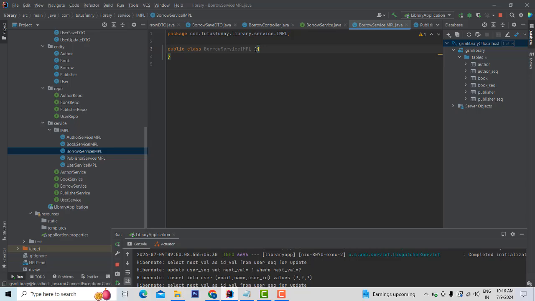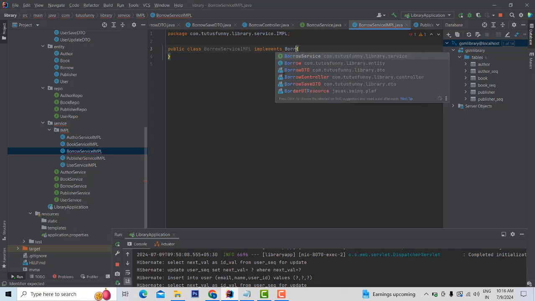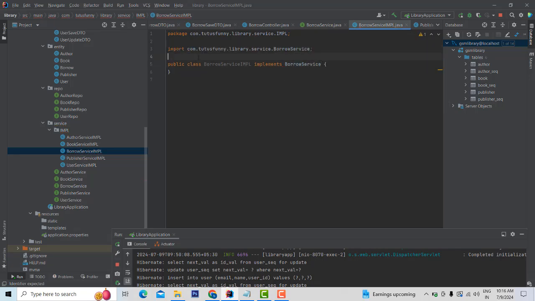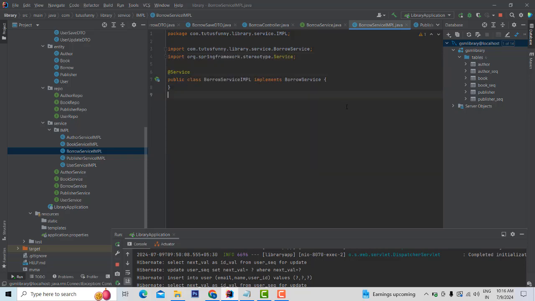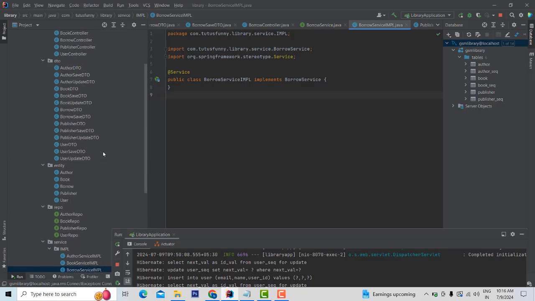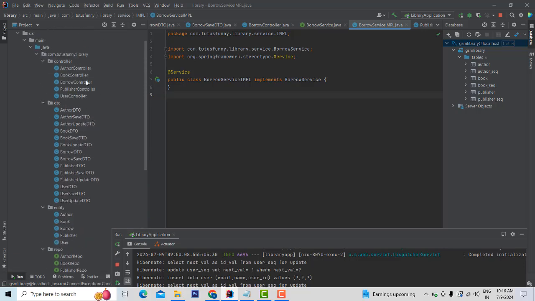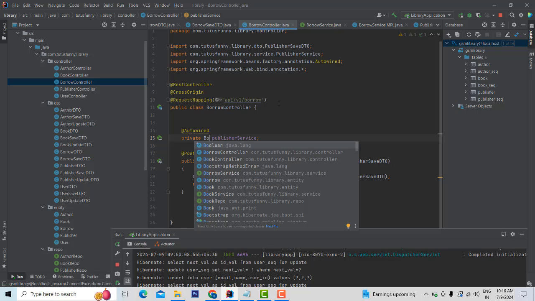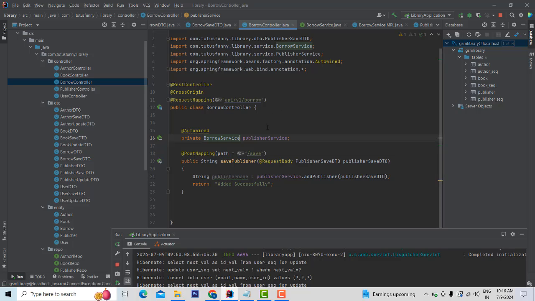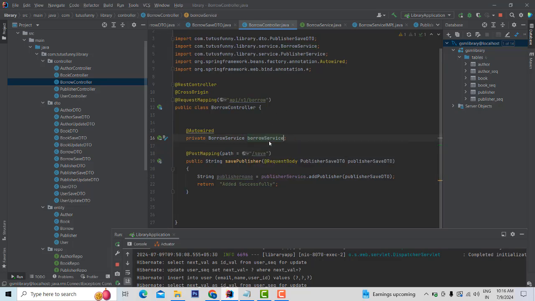This one implements BorrowService. The annotation you have to write here is Service. You have to do the things very carefully. This is a must, so be careful. So you have to write it here. This one should be a BorrowService.